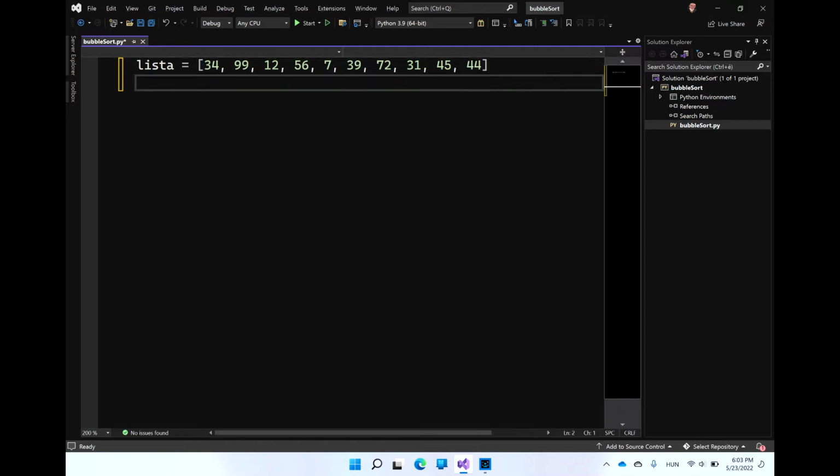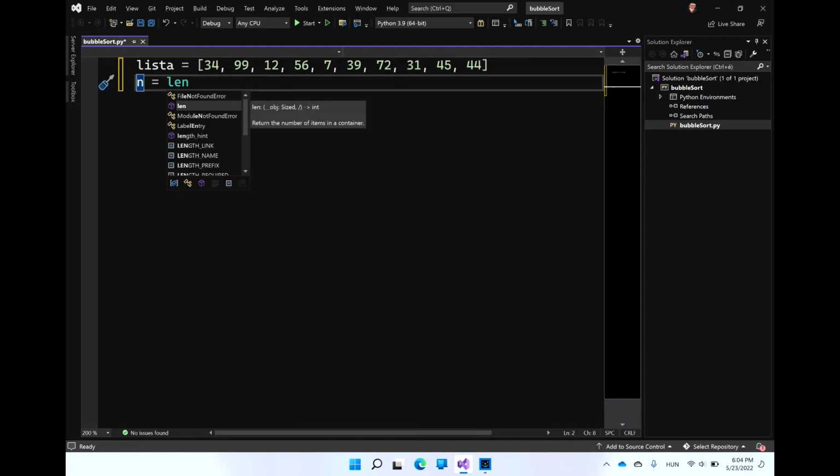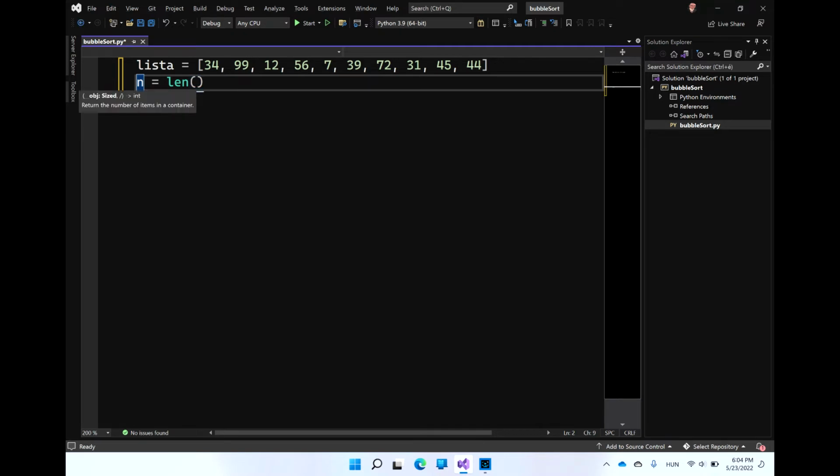So now let's create a variable called n, and the value of this variable is going to be the length of our list. So we're going to use the len method, and the parameter is going to be our list.